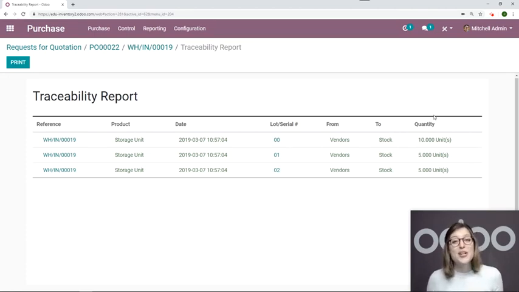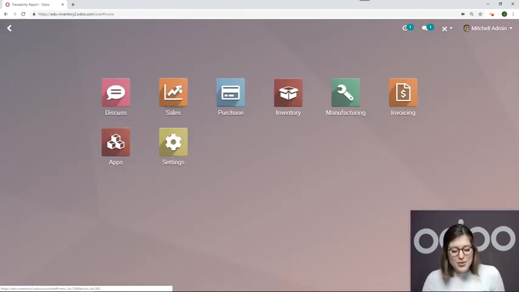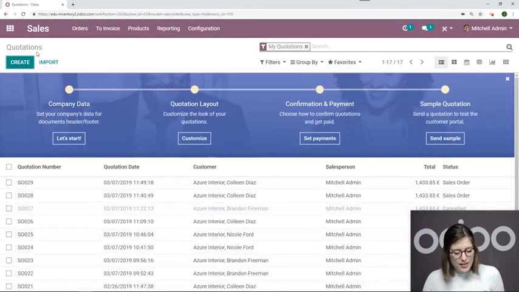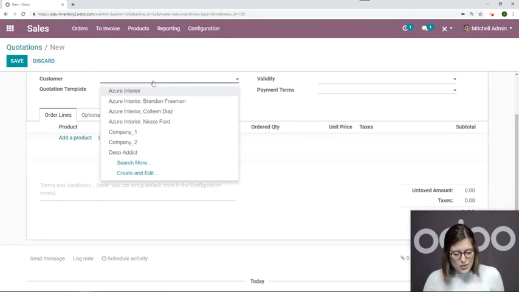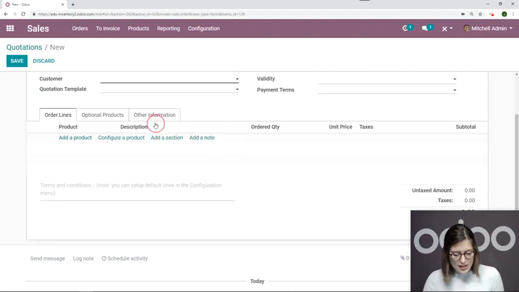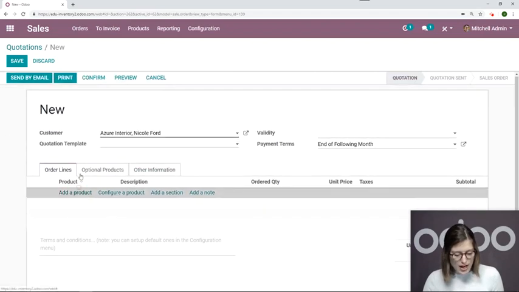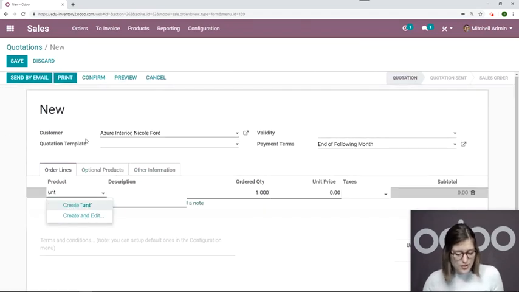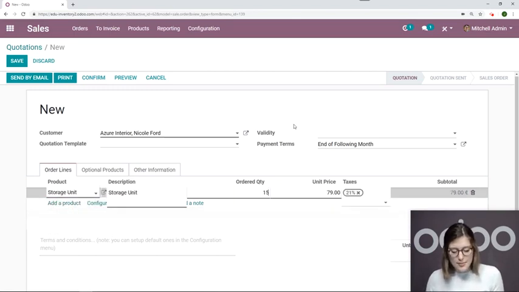So let's go ahead and create a sales order and purchase this product and see what happens when we go through the whole flow. All right, so we'll go into our sales application, create. Okay, let's choose a customer. I'm going to select Nicole Ford, all right? And she would like to purchase the storage unit, of course, and she would like 15 of this item. Now, as we just saw, I have one lot that contains 10 of this item, and then I have 2 lots that contain 5. So, of course, I will need to deliver using 2 different lots.